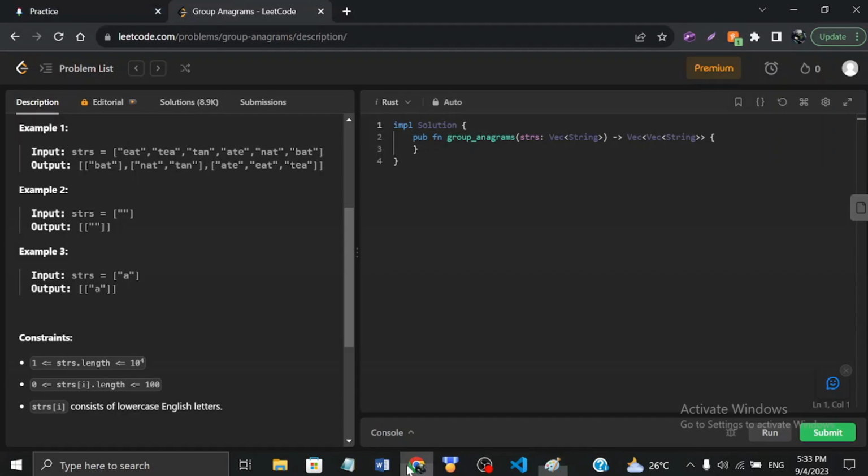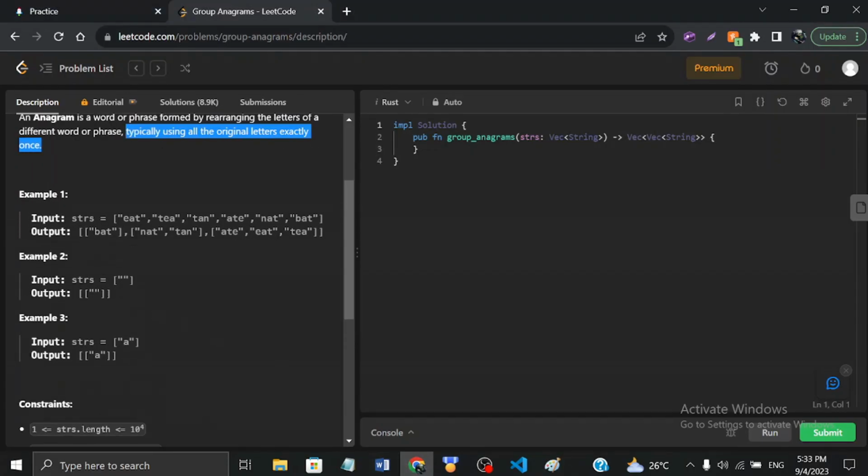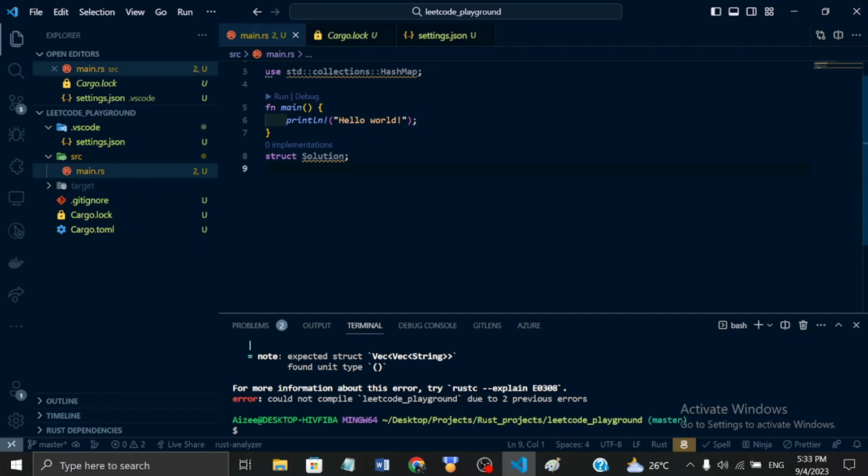So, as we can see from here: eat, tea, tan, ate, nat, bat. We have EAT, so we can see BAT appears once, NAT appears twice, ATE appears 3 times. So this is the kind of solution they're looking for. Okay, so how do we do this?